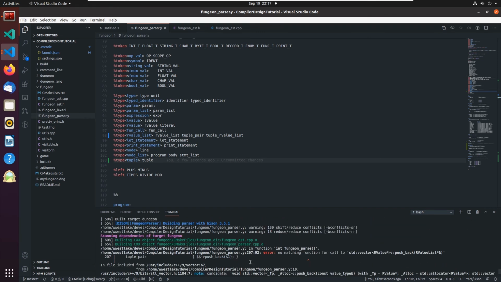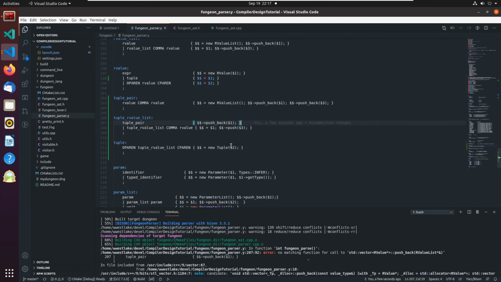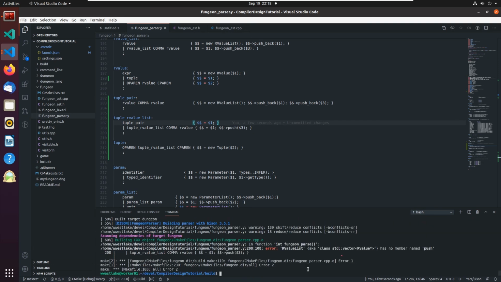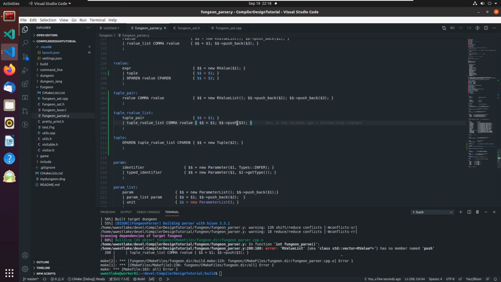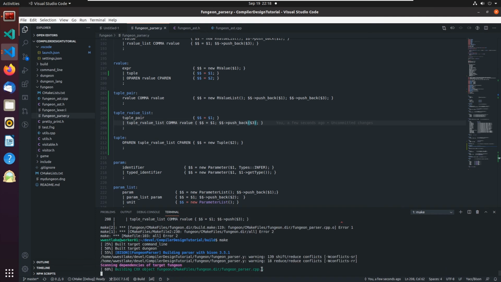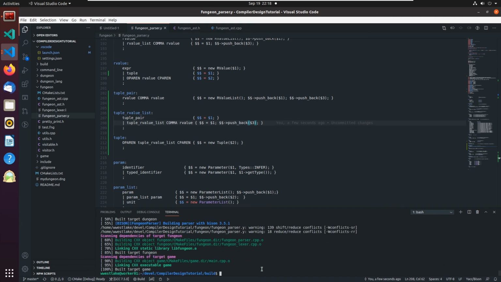And what doesn't it like now? No matching function call for R value push_back R value list. Tuple pair is an R value list. Sorry. $$ equals $1. R value has no member name push_back. And what do you know?